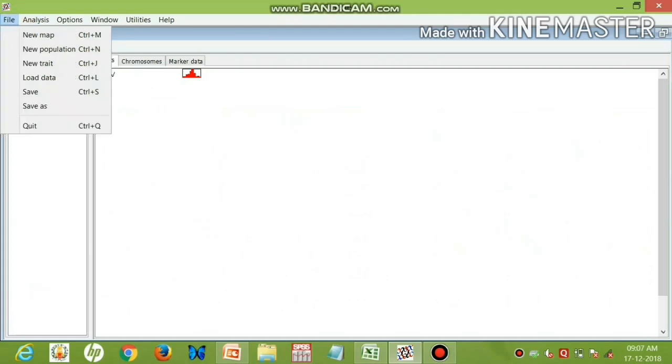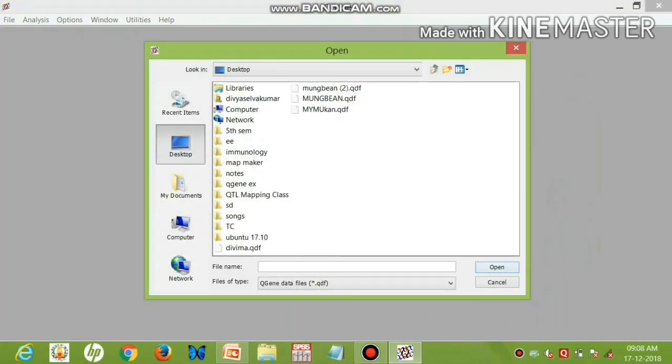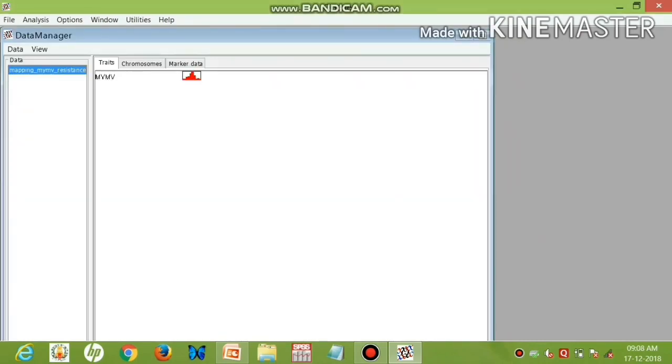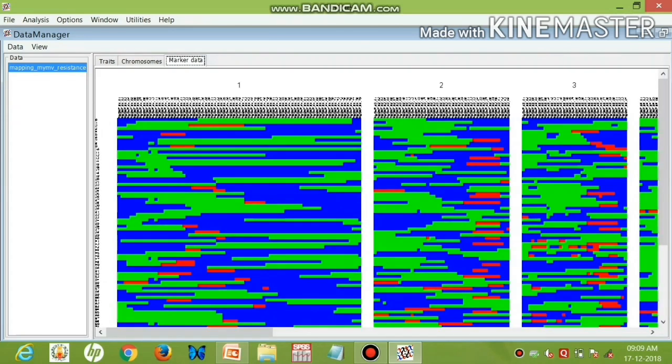Analysis of phenotypic data. To load the data into QGene, go to File, Load Data, find your file in your directory system and click on Open. This will launch a data manager panel inside the main QGene window. You will see three tabs in the right panel of the window: trait, chromosome, and markers. In this data set we have 11 chromosomes, and this tab contains the data about the 11 chromosomes. Then the marker data.